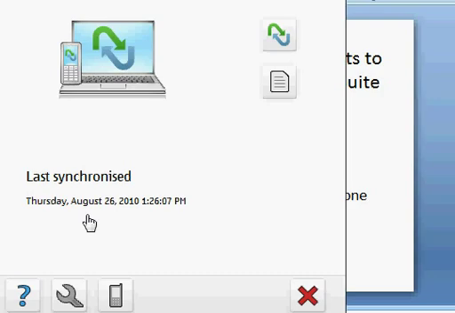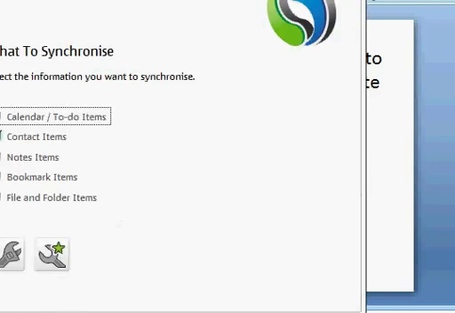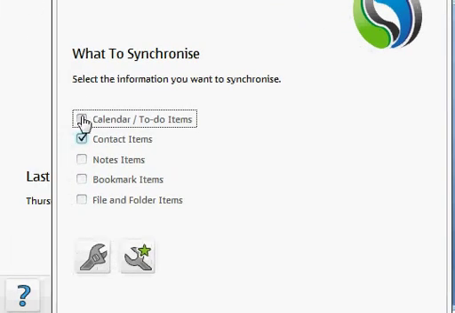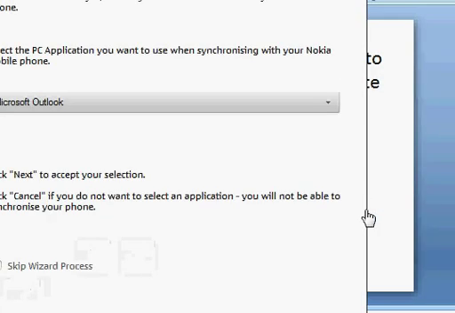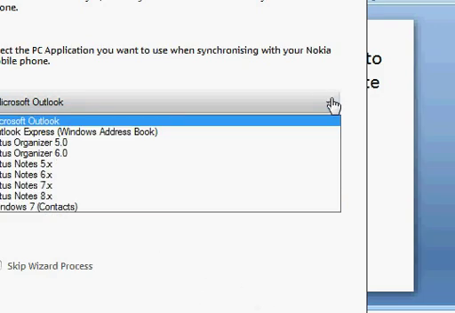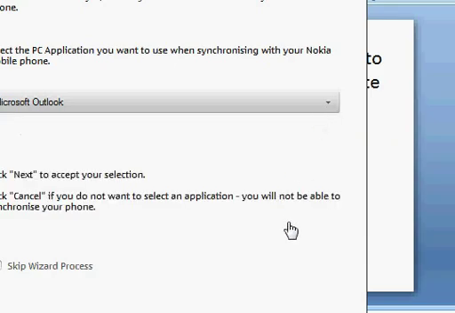When the window opens, click the wrench to change your settings. Untick calendar, notes, bookmark, and file and folder items. On your second attempt, a wrench with a star will be in the window. Click again to replace the previous synchronization settings. Check that the application selected is Microsoft Outlook. Turn the page, clicking the right arrow.